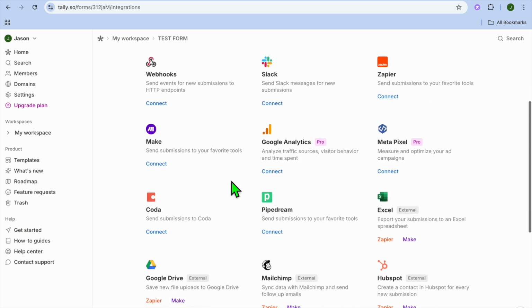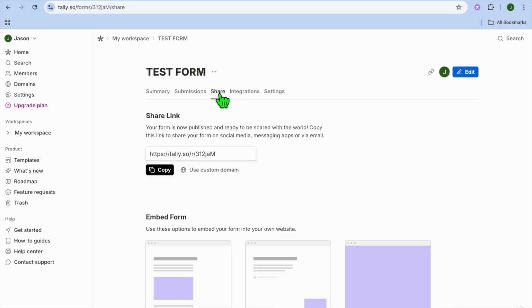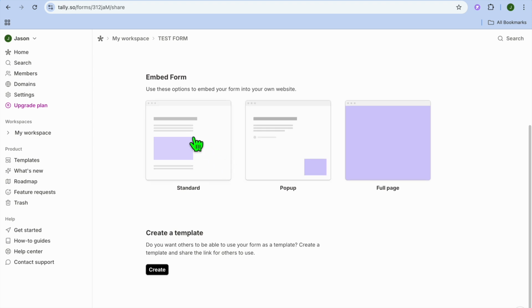Or what I could do is you could tap on integrations from the top navigation bar, and then you could integrate different platforms as you can see right there. And you can also add it onto your site if you want. To add it onto your site is quite easy. We could tap on share right there, then scroll down and you can see embed form.